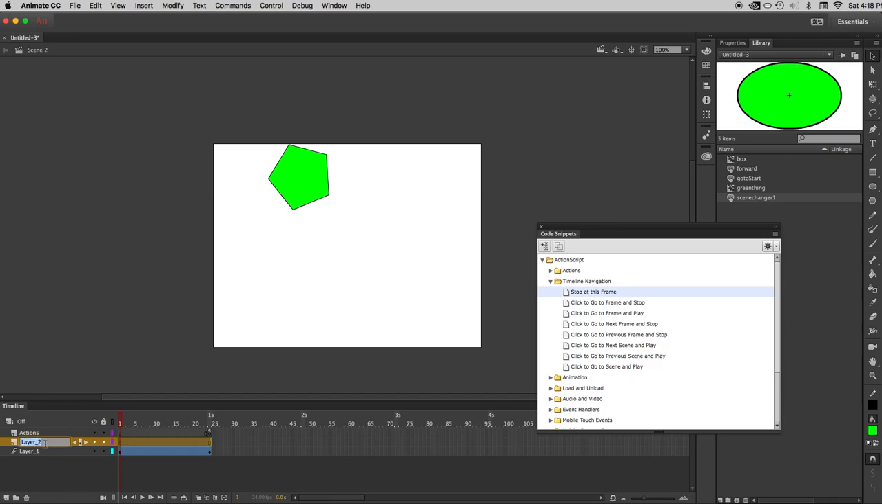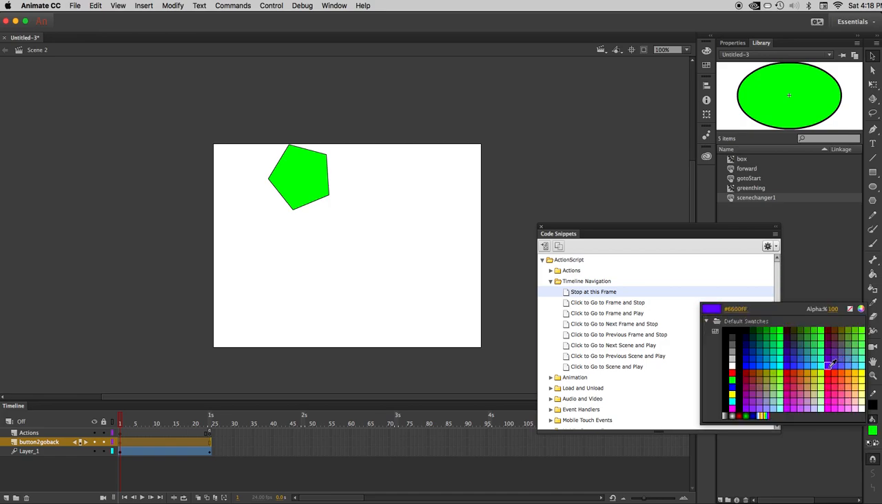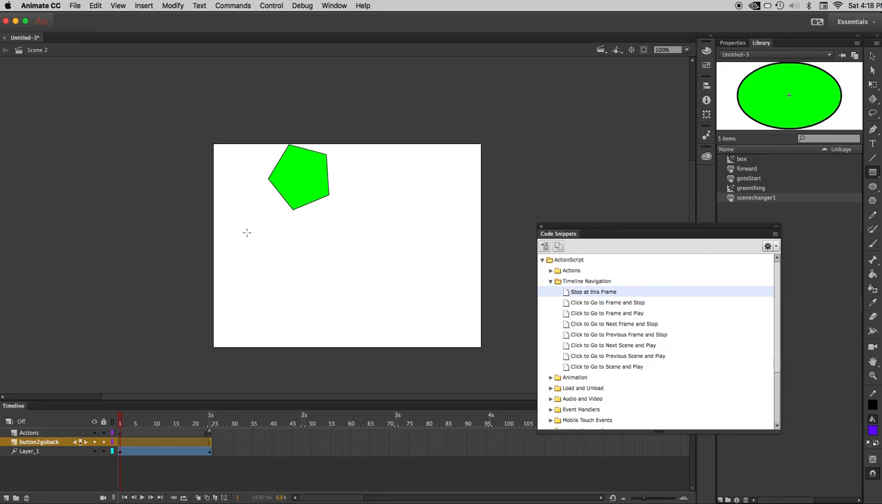So this is going to be my button to go back. I'll just call it that. And I think I'll have a different color here. I'll make now a blue button.